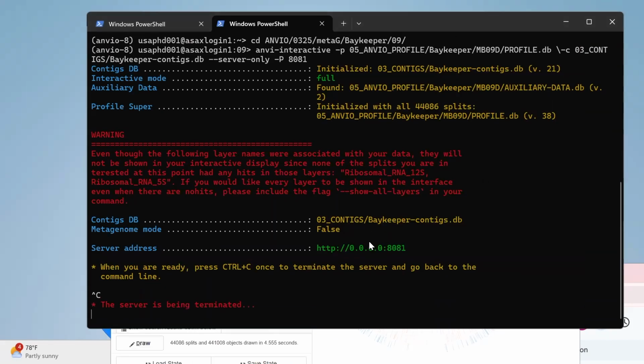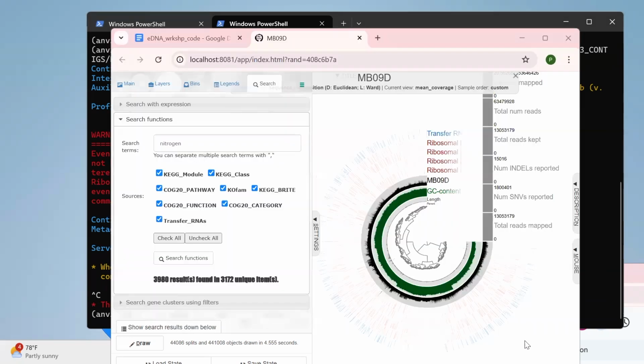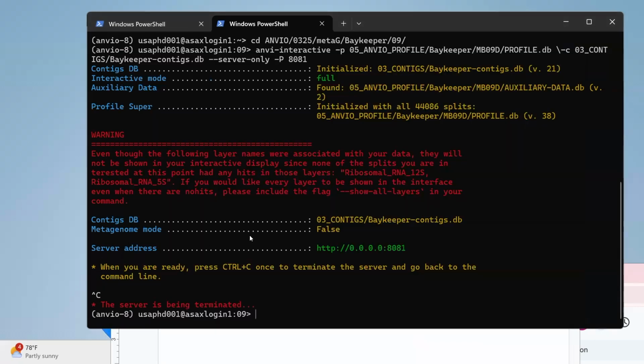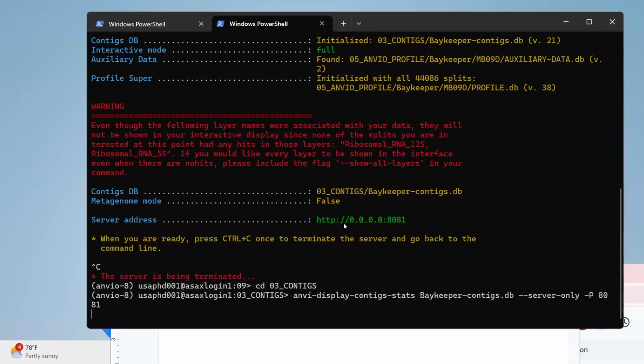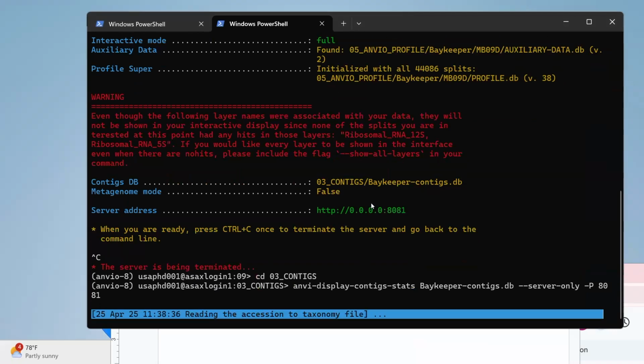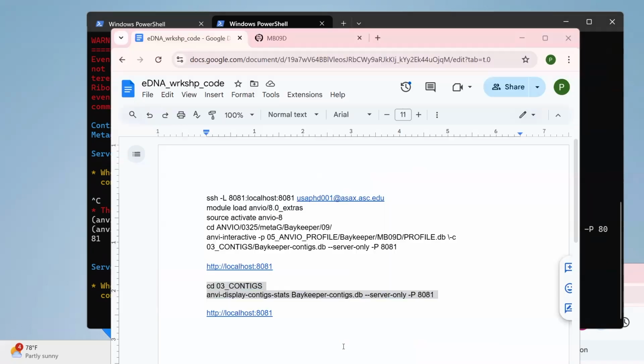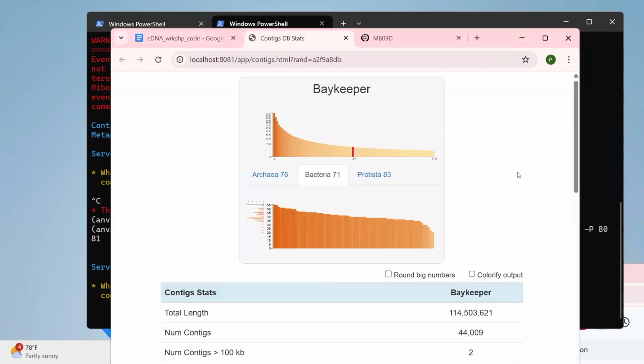And then if I go back here and go back to the command line, I'm going to show you the other visualization. So what I'm doing is switching directory into that, and then running this code to generate what's called contig stats. So this is an output of the statistics on your contigs. So generally, what organisms are in your sample, what genes did they find? And that's what this looks like.